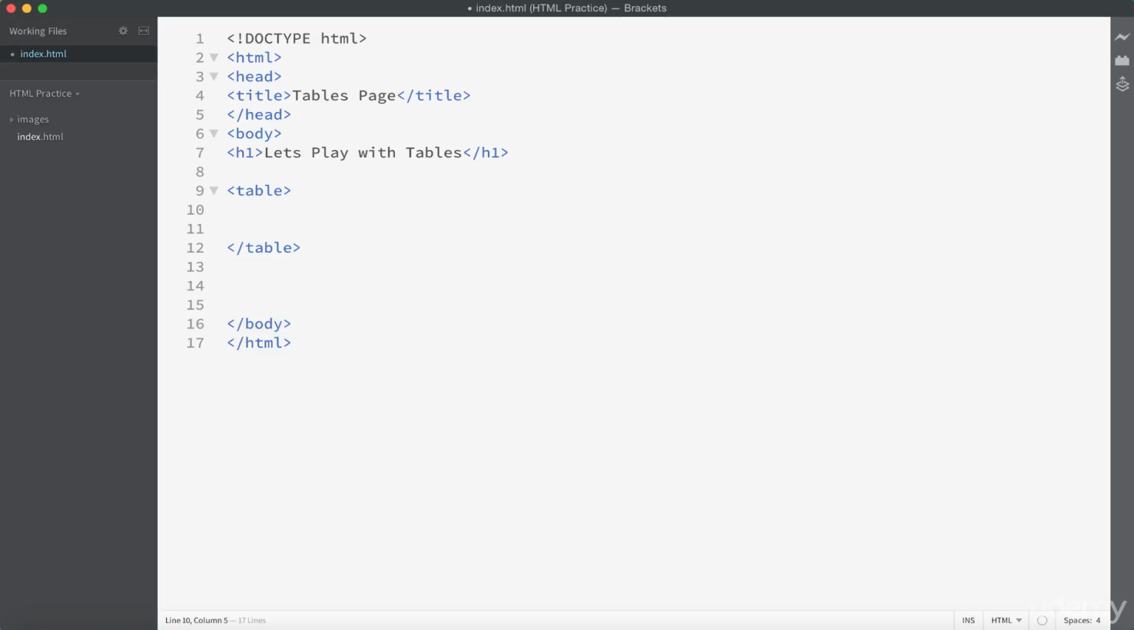Now, within our table, we need to set our rows, and we do that before we set the data within that row. So to do that, we're going to give this a TR for table row tag, and within our table row tag, we're going to put our actual data within this row. So the more we put here, the more rows we're going to have. Let's start simply by putting 3.